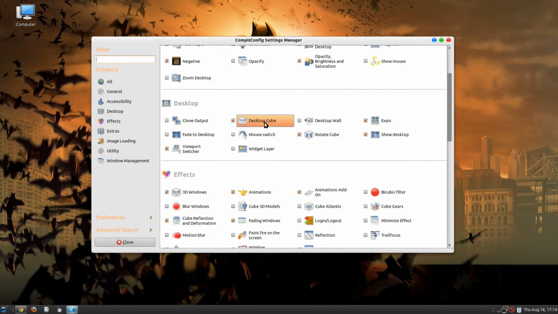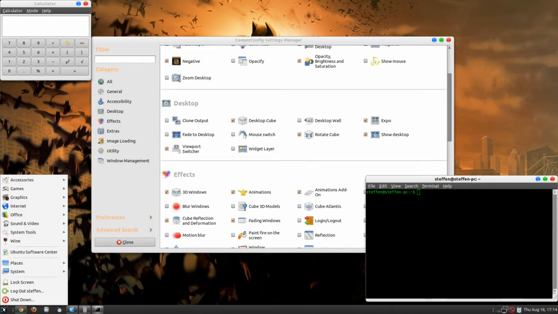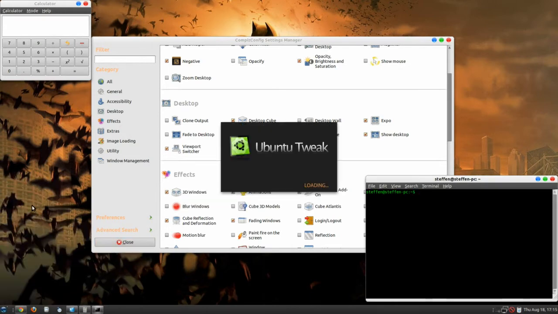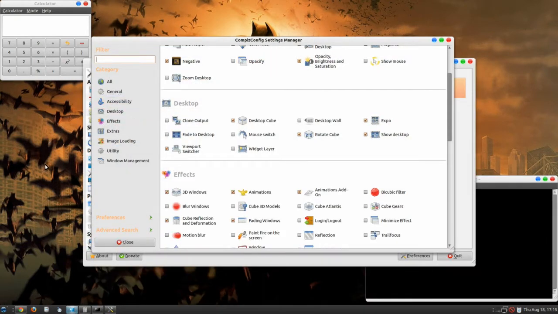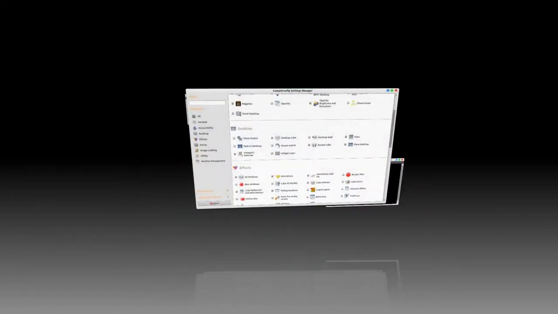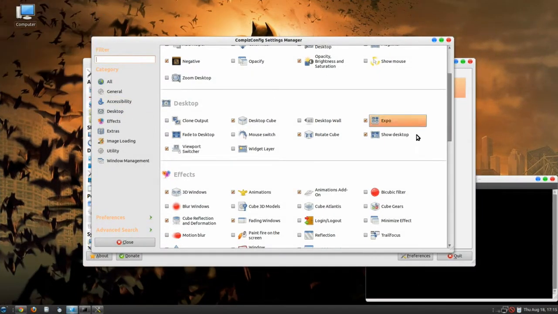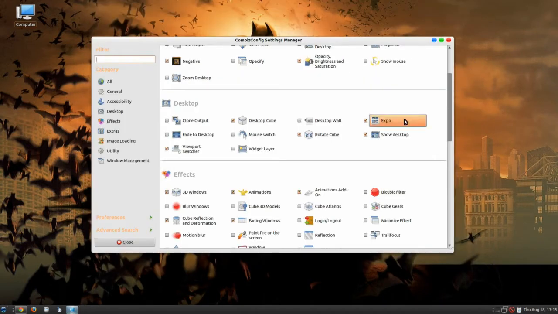Next up we have this desktop cube, rotate cube, and 3D windows. Let's try to open some applications. Calculator, the terminal, what else, Ubuntu Tweak. Okay, now if I do this, let's see the 3D windows here. As you see, I have 3D windows and I have my desktop cube right here. So if you want to, you can obviously edit the settings in the desktop cube. It's up to you, but I like to have the desktop cube just if I have multiple applications opened at once.